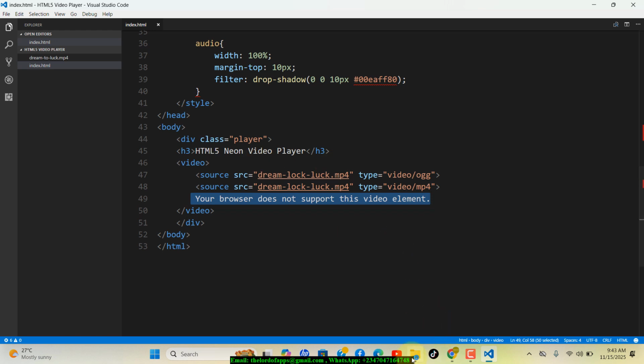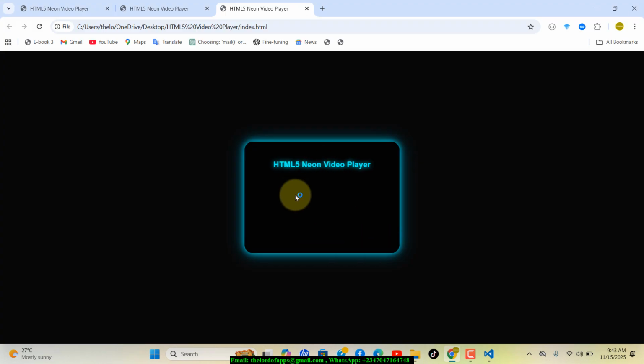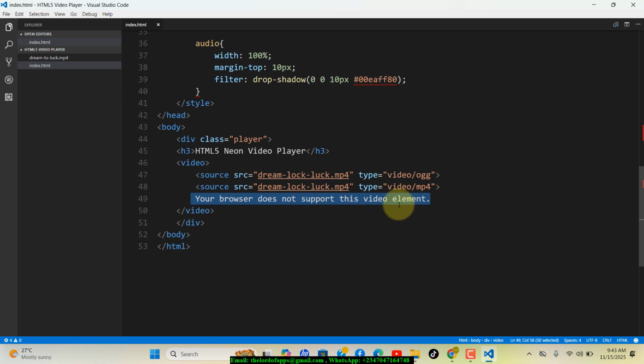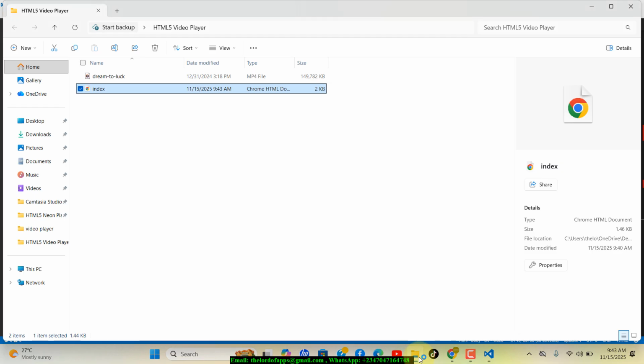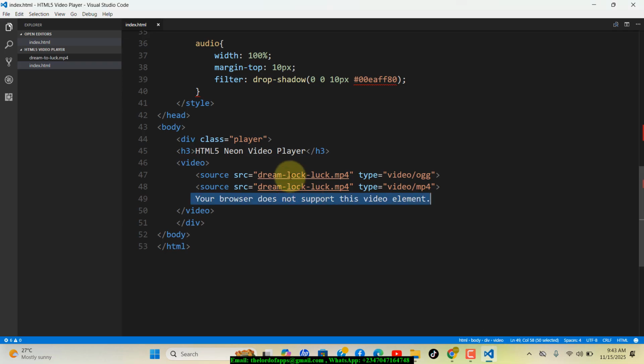And then if we open that up, you see that we're not even seeing the video right here, and we need to find out why that is not showing. That's just because we didn't type the file name correctly. Look at it right here, dream-2-lock. So we are incorrect by typing that. So let me copy that just the way that it is from here, and I'm going to paste that right here.